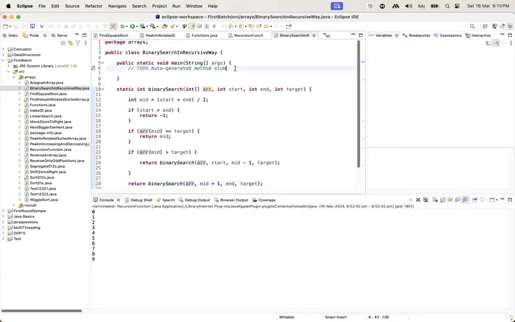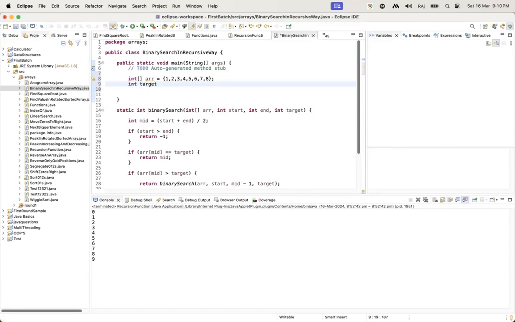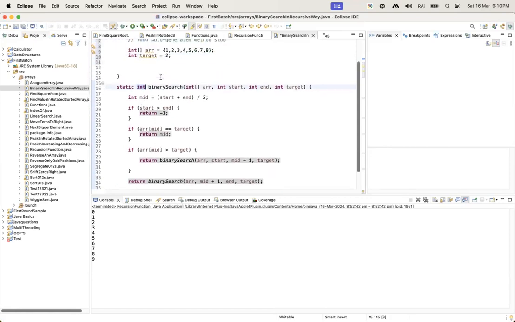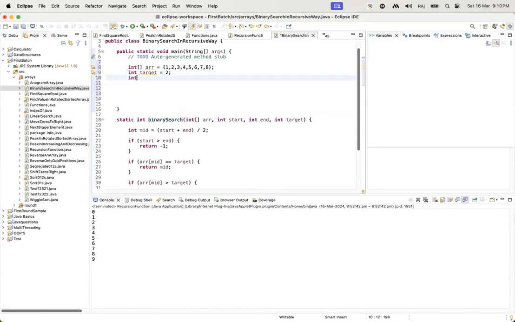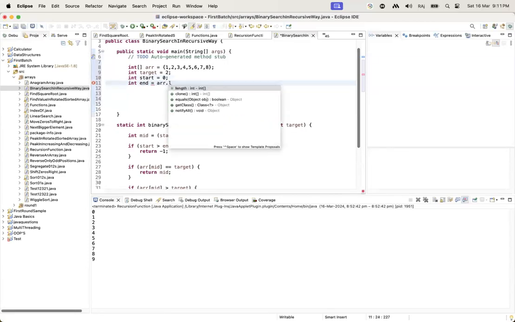Okay, let's call this method. I have given one sorted int array equal to 1, 2, 3, 7 and 8. Now the target, I have given as 2. I need to find out and I am sending just the index, which index it has found. First we need to find the start value. What is the start value here? 0. What will be the end value here? End value will be array dot length minus 1.